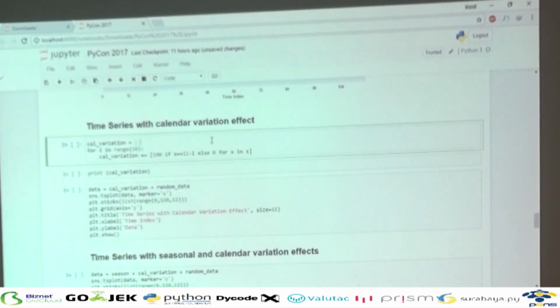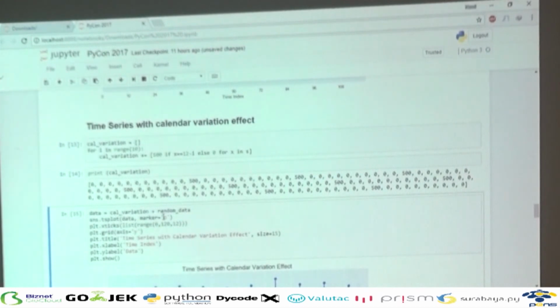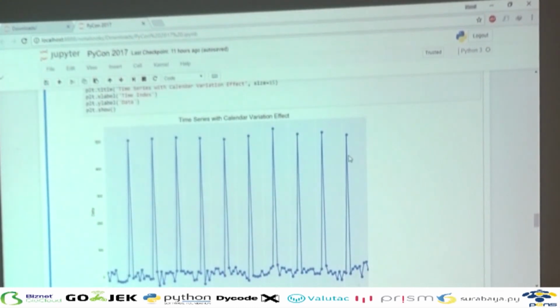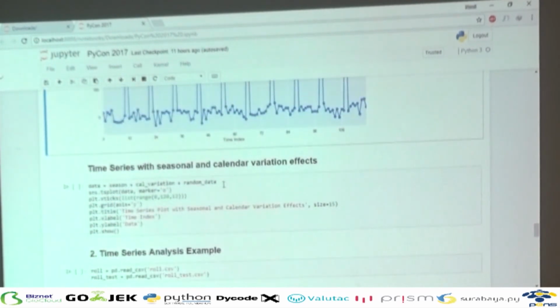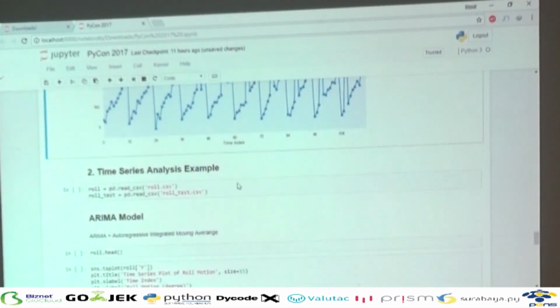Also, there is an impact called calendar variation. There are many examples of calendar variation in Indonesia, because in Indonesia we celebrate Idul Fitri, and the calendar of Idul Fitri doesn't follow our calendar. So we can see that there is a shift of the pattern. This is called calendar variation, because we use a different calendar. Also, this is the plot of calendar variation with seasonal. But there are many examples.